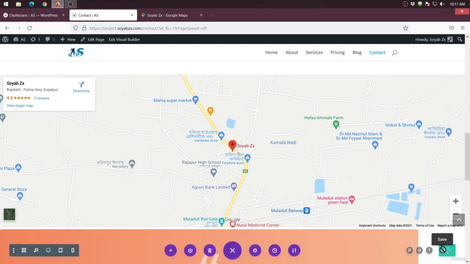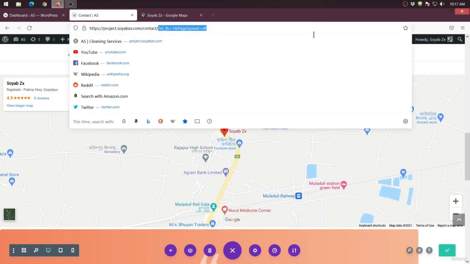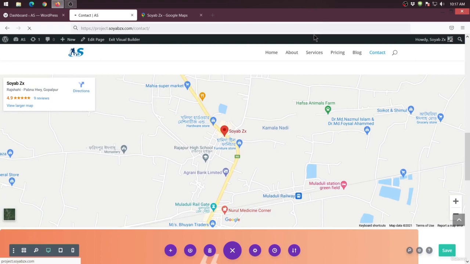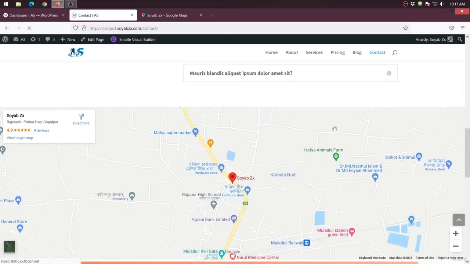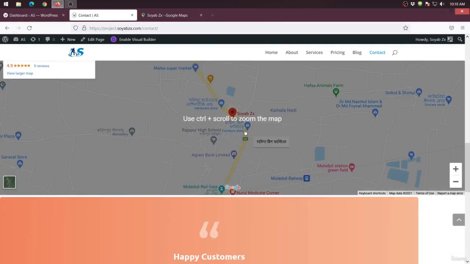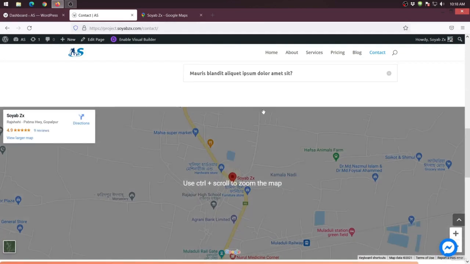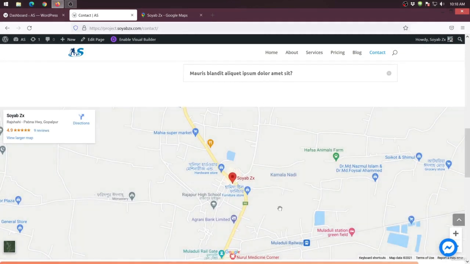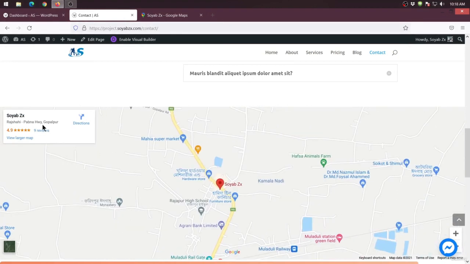Okay, after saving I simply again cut off all the other links and simply reload my site, and let's see. Yeah, the Google Map is working well. When I hover, you can see the message for keyboard, use Ctrl+scroll. So it's working very perfectly. You can see this one is working perfectly.